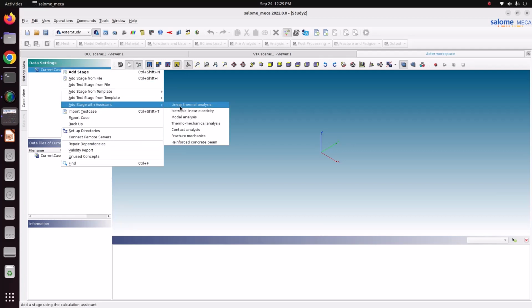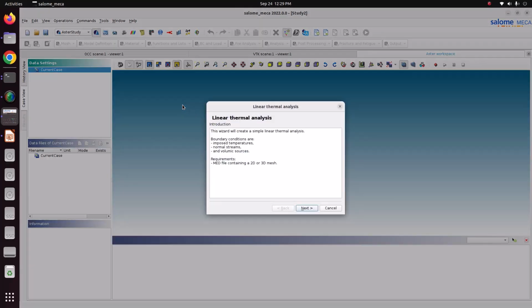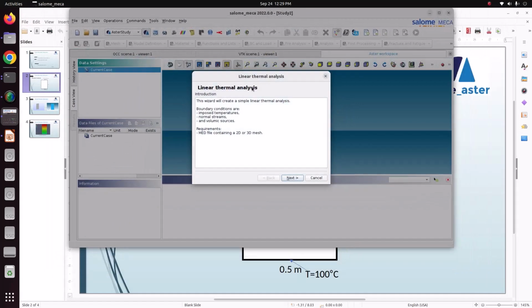The first one you can see is linear thermal analysis. So choose this one, linear thermal analysis. Here you can see, this wizard will create a simple linear thermal analysis. As boundary conditions we can impose constant temperature, normal stream and volume source. Normal stream is nothing but flux we can give, and a volumetric heat source we can give, and constant temperature. Okay, so we can use 2D and 3D meshes.